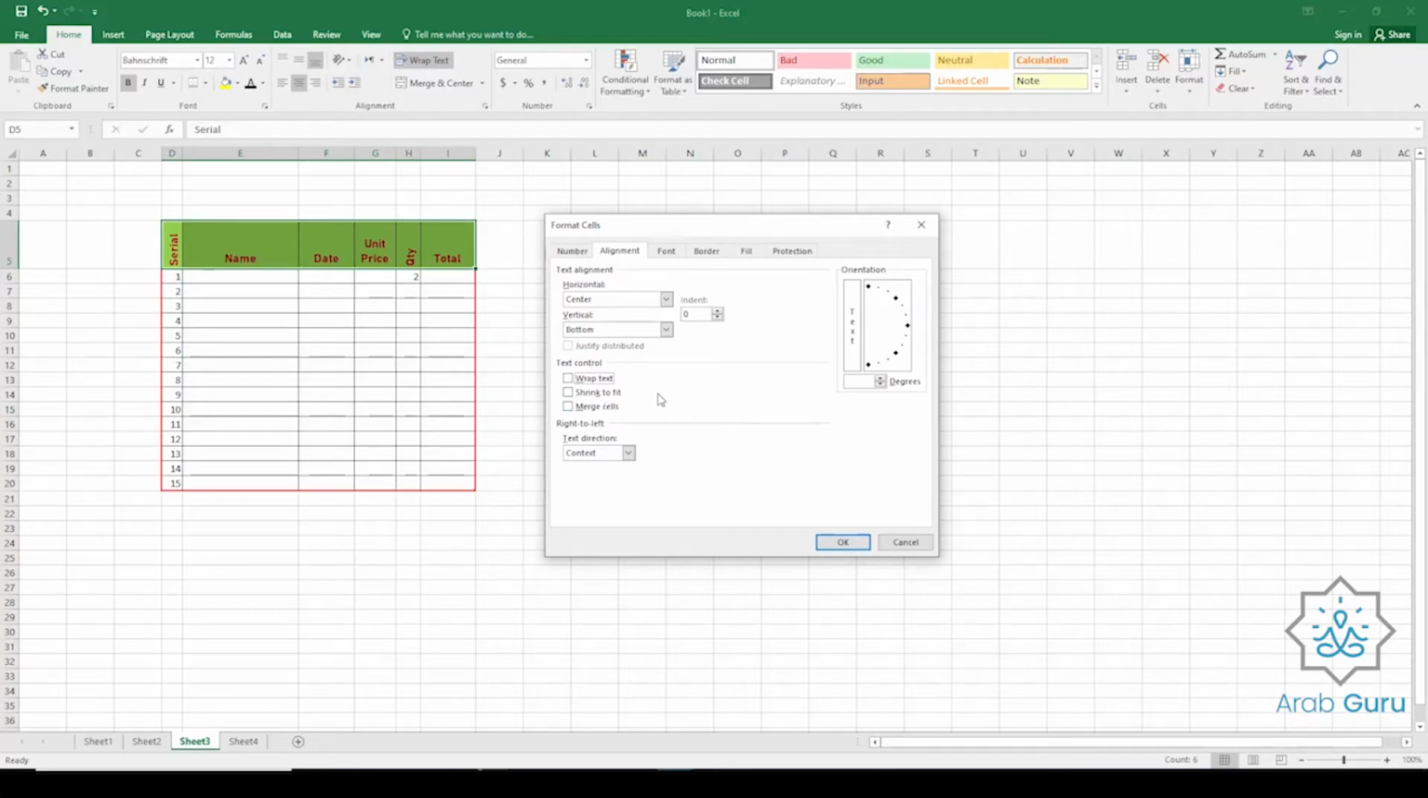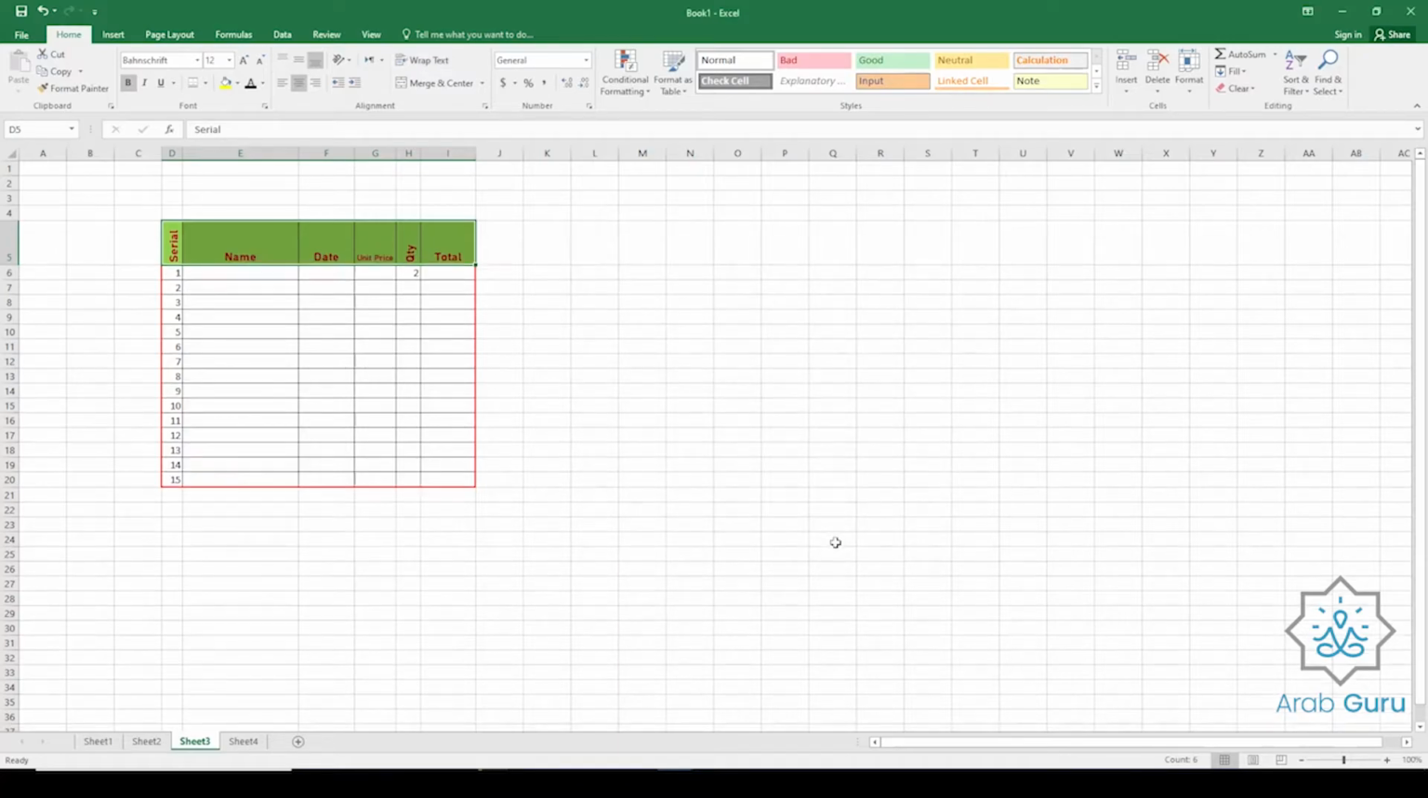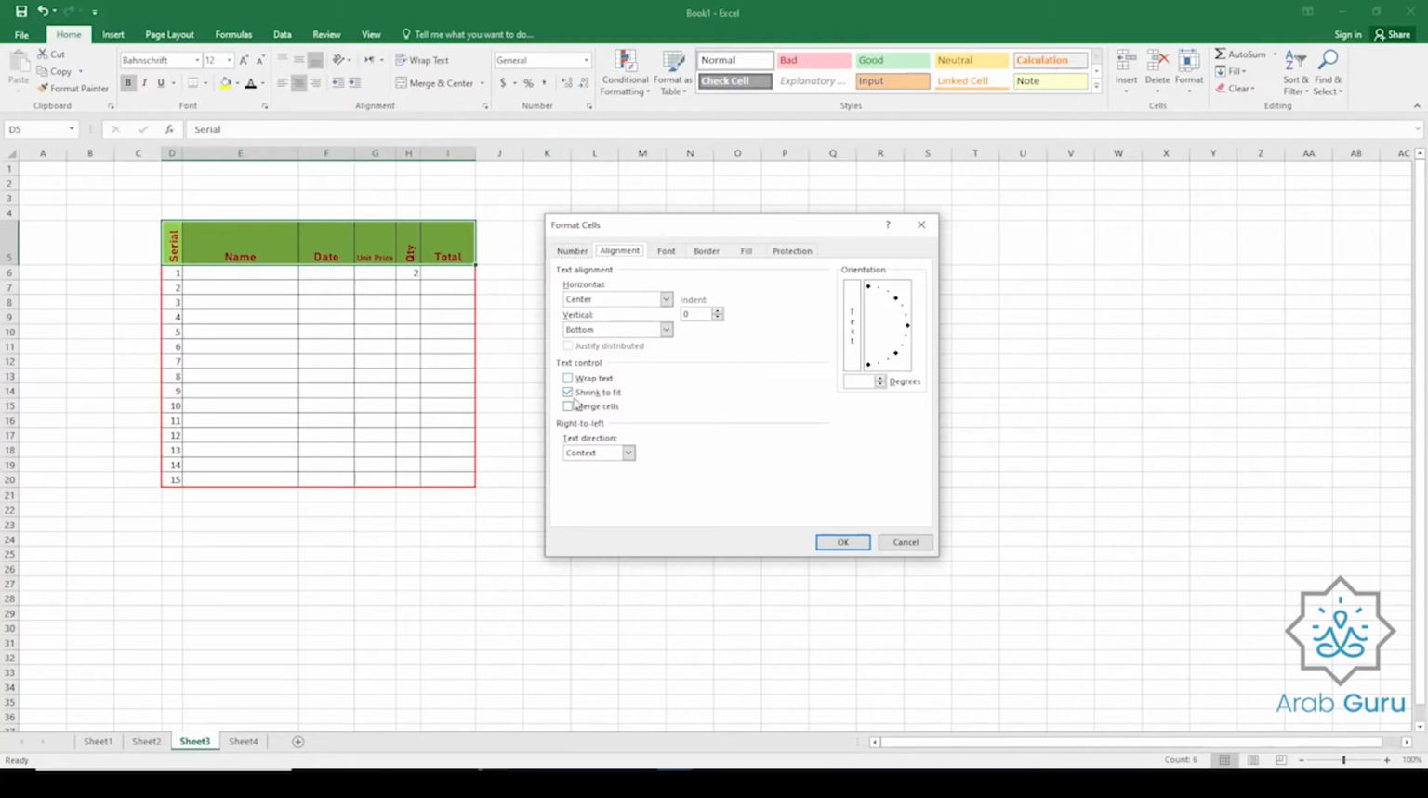Shrink to fit. What does this do? Oh, what happened? It has changed the size of the text inside the cell to fit inside the cell. Okay, so text size is automatically changed to fit inside the cell. Let's go again. So we have seen wrap text and shrink to fit. What is the third option?